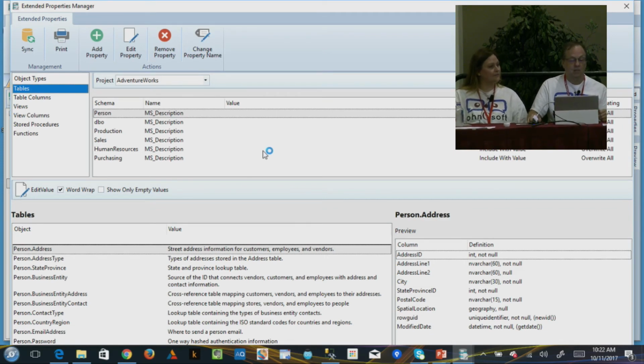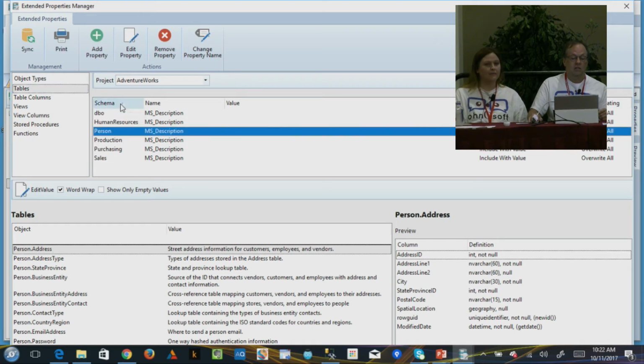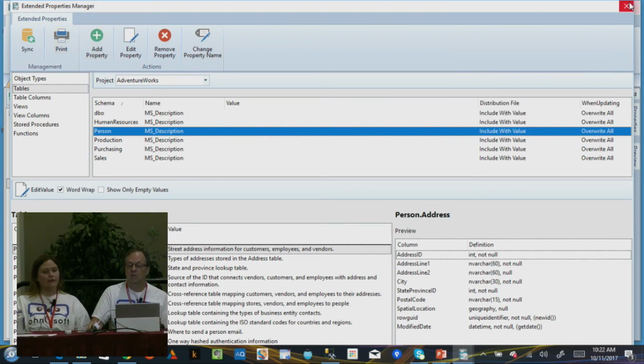Sadly, I don't have a lot of time to go through this either, but these are extended properties sorted by schema and the name of the extended property. I use this database, AdventureWorks, because they put extended properties on everything, which makes it really nice to demo. You can see all the things that are filled out. And then if I wanted to print this, I think I can do it from here, but I'm not 100% sure.